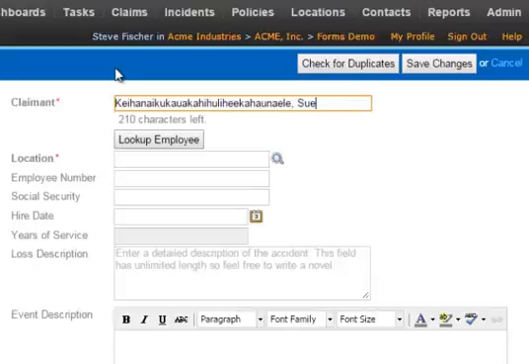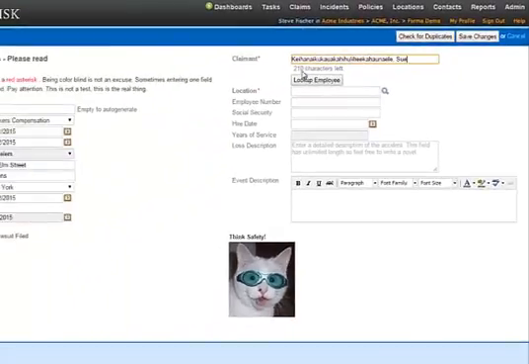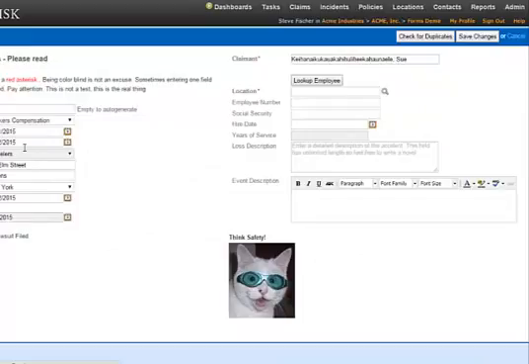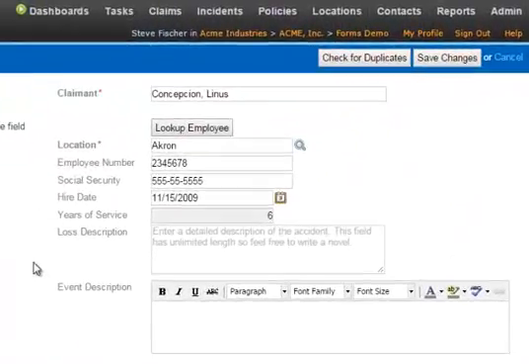Another thing you can do to forms is have custom lookups. Maybe instead of typing in the claimant, we just want to look it up from our employee list. In this case, when I select the employee, Origami automatically pre-fills fields based on the employee record. We get the claimant name, the location, the employee number, social security number, and the hire date.